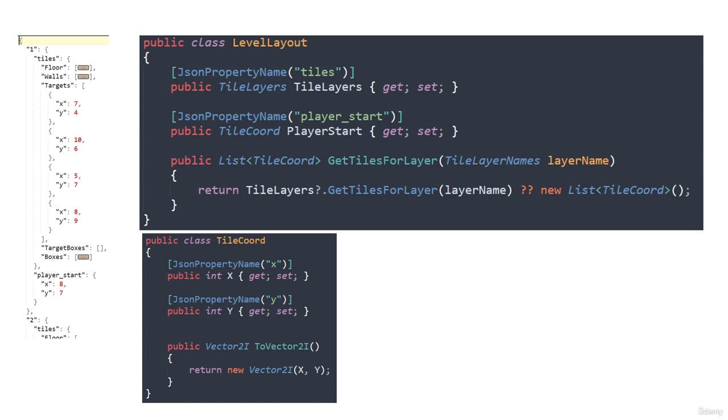When we read the data in, we're going to use this level layout class as our sort of parent. That's going to represent one of these level objects here, which has the tiles and then the player start. You can see here where we've used the JSON property attribute to tell C# that these tile layers are represented by the tiles key, or the value of the tiles key in our level data, and the player start here is represented by player start. This JSON property name attribute is used to translate the keys to the internal property names in the C# code.